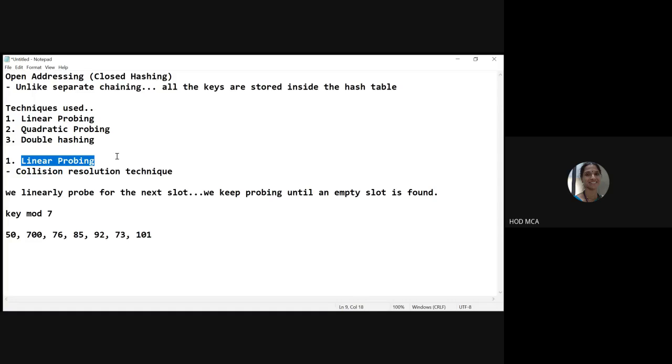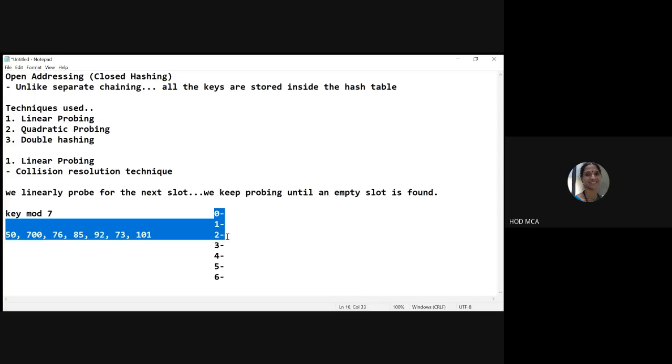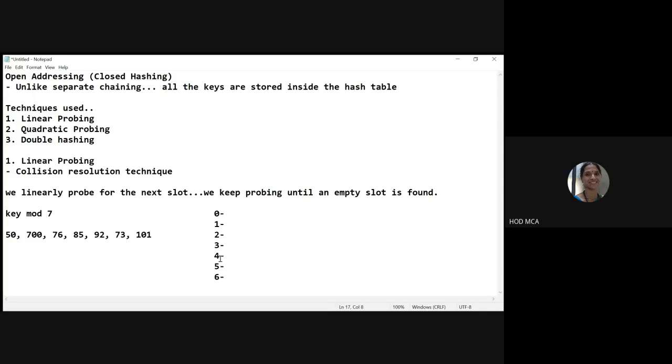So how are we going to do this? When I say key mod 7, what will be my hash table size? There are going to be 7 slots, correct? So let me take 7 slots here: 0, 1, 2, 3, 4, 5 and 6. So there are 7 slots in the hash table.